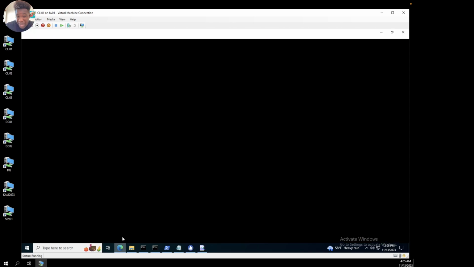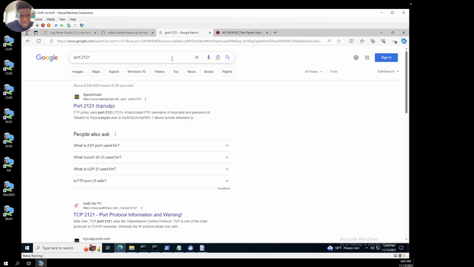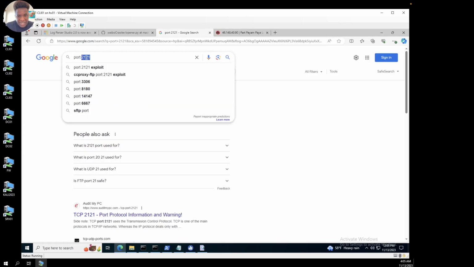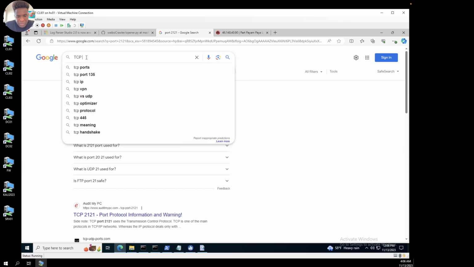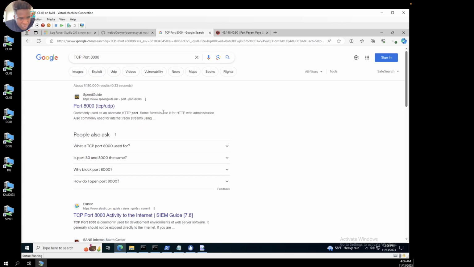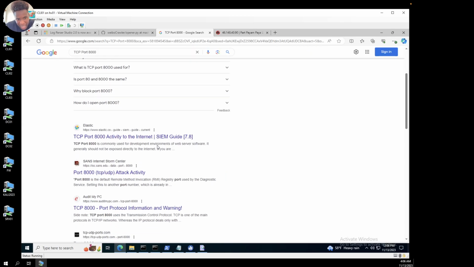That looks more like a Python server port. I'm just going to verify that. Let's see if there's anything like that. Pretty much HTTP. This looks like an HTTP Python server port. Again, that actually validates my sense.